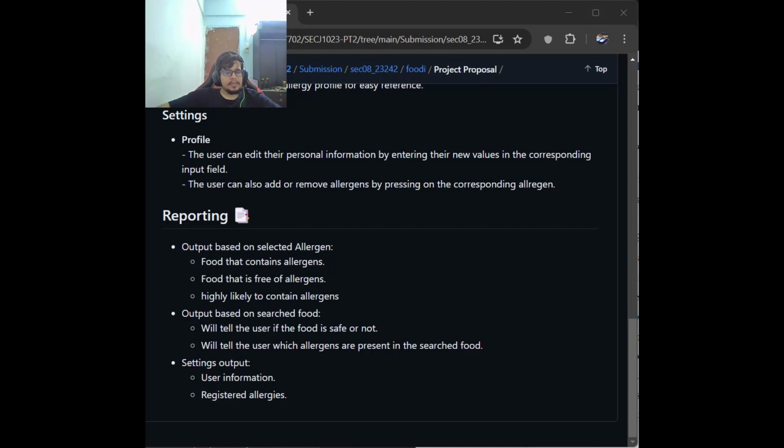And finally, the settings output. This type of output is associated with the account and registration of allergens in the app, because it will display the account information when the user needs them. And also, it will show the allergens that are registered. It will also change if the user chose to edit his account information and if they wanted to add or remove something from the allergen tab.